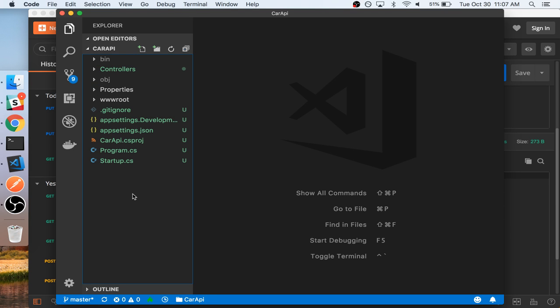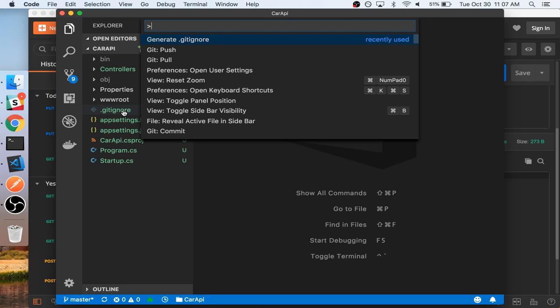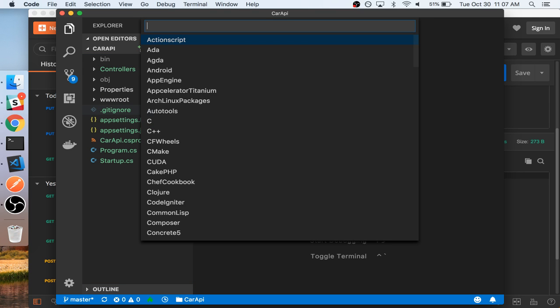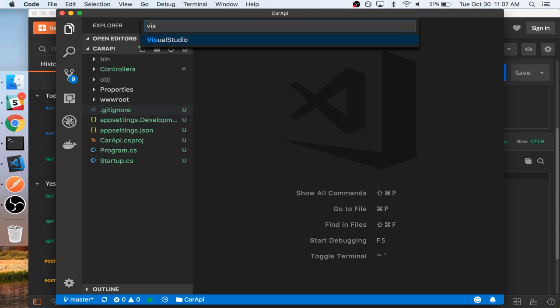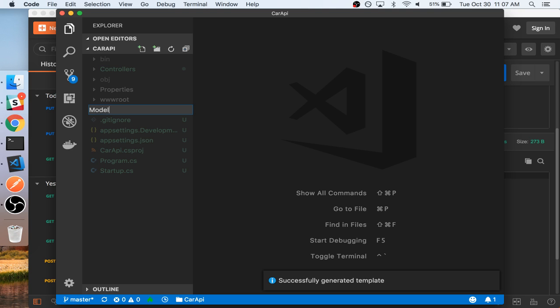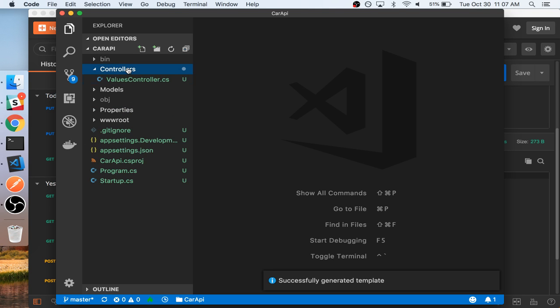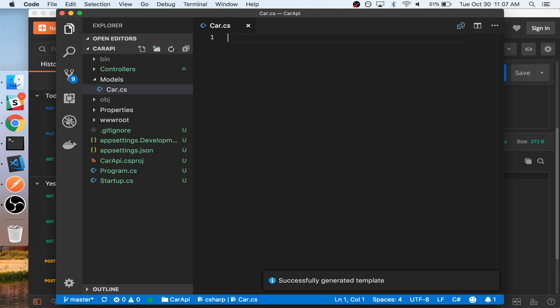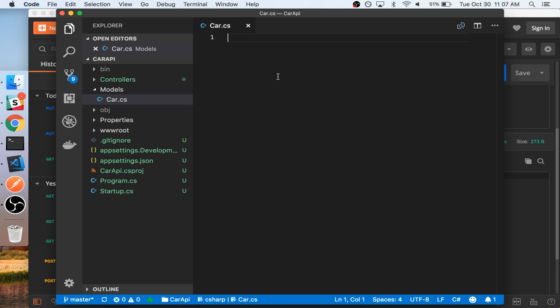So now we need to use a model, right? So let's create a models folder. Where did you do git ignore? Command Shift P, generate .gitignore, and then Visual Studio Code. So let's create a models folder. And inside of this models folder, let's create a class. We'll call it Car.cs. All right, namespace.